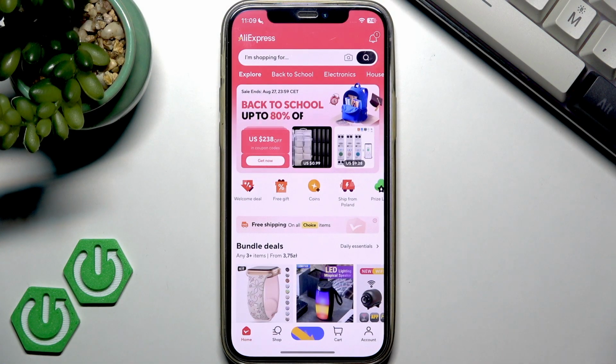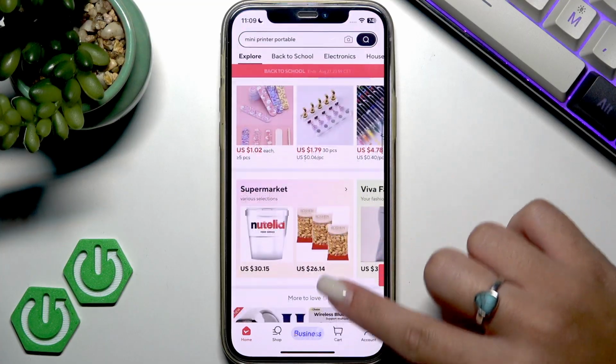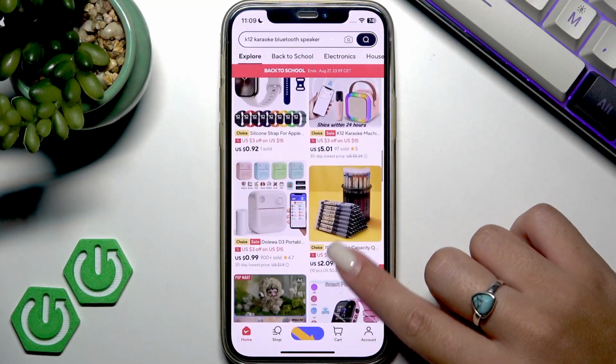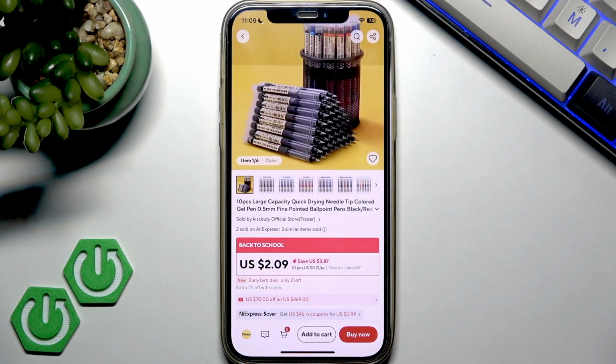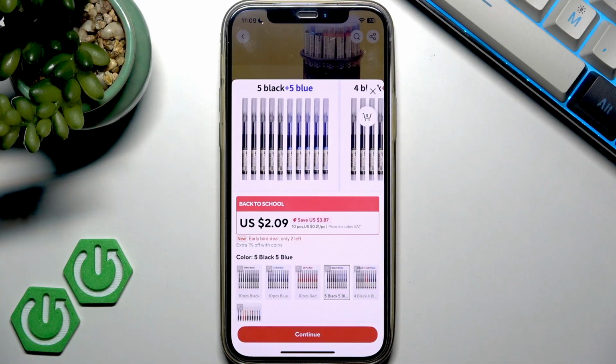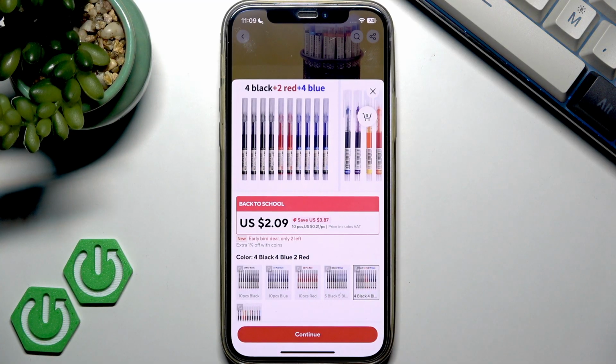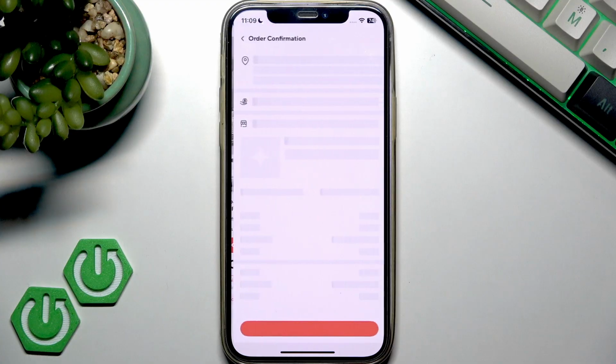Open AliExpress on your phone and go to whatever item that you want to purchase. For example, let it be this one, and now I want to proceed to checkout page. So I press Buy Now button, select which exactly item I want to purchase, then tap Continue button.